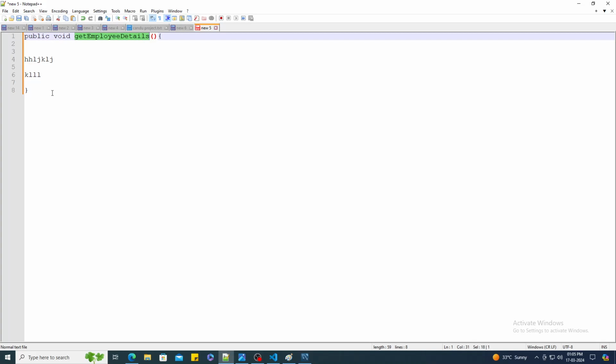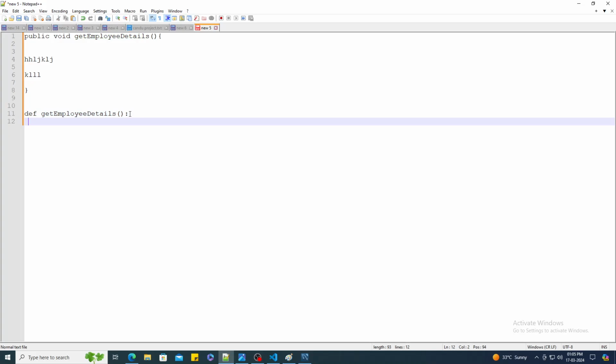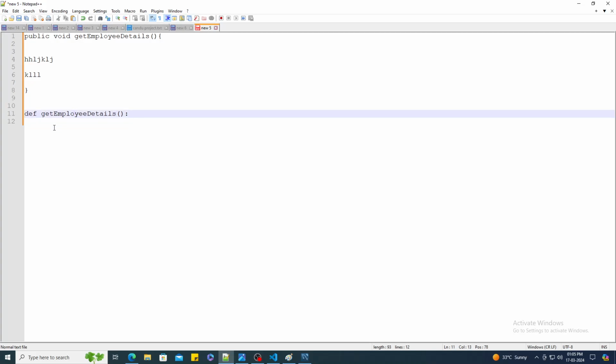which will execute when we call this method. In the same way, for Python, if I need to write one Python method, what is this? def is the keyword for Python methods, and here, this is my method. That's it. Only in Python can we write the method definition like this. After this, we can write our logic here, whatever logic we need in this method, based on get employee.